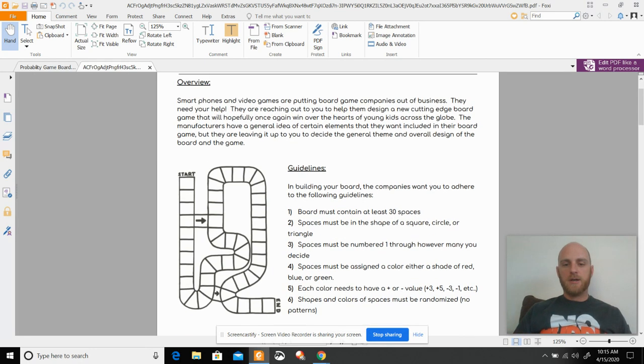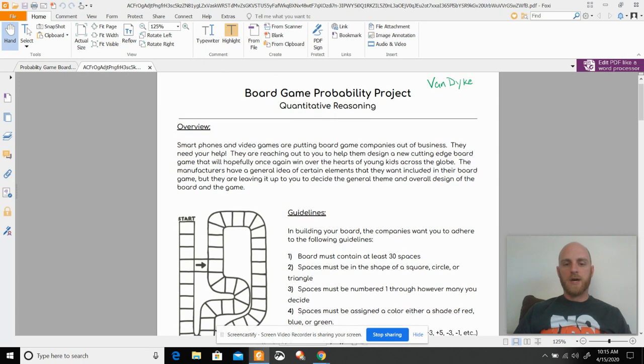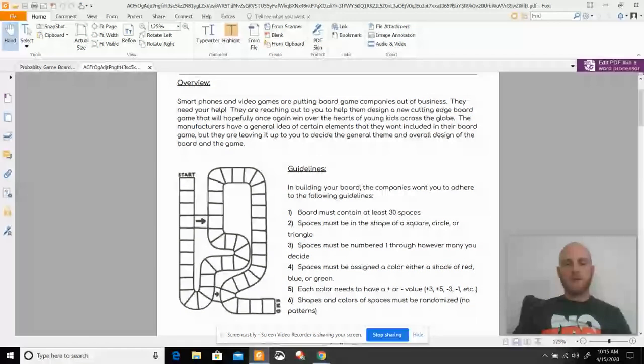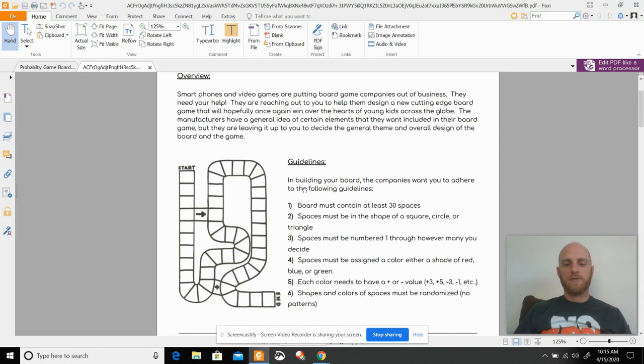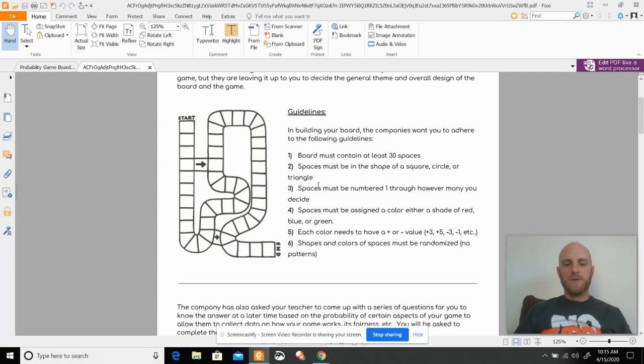A couple of things here just to go over. I know some people have had some questions about the game board probability project, especially with getting started with it. So I want to read through the guidelines with you real quick, and I have an example to show you of what it might look like. In building your game board, here are 6 different things that you need to adhere to.